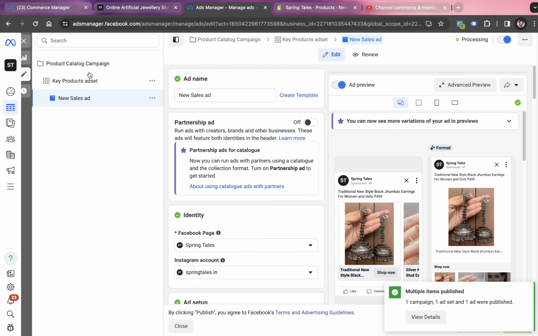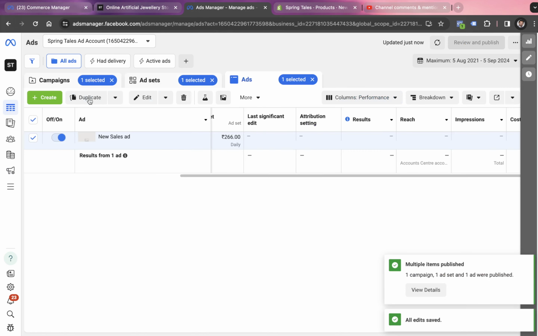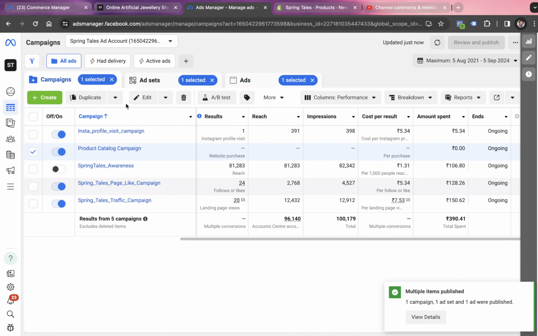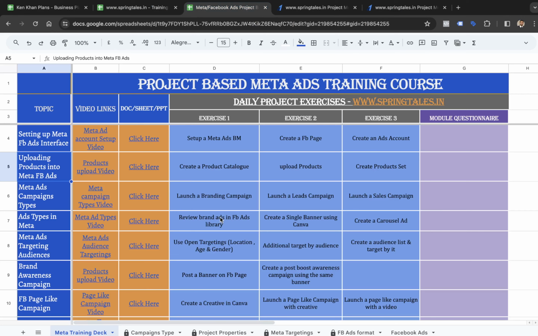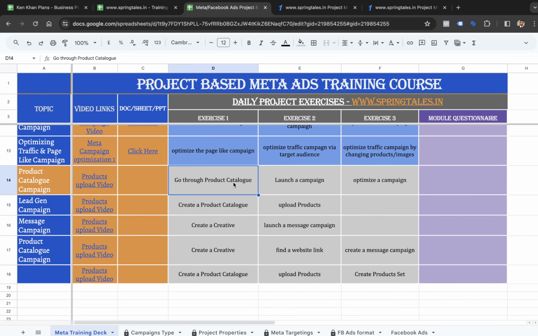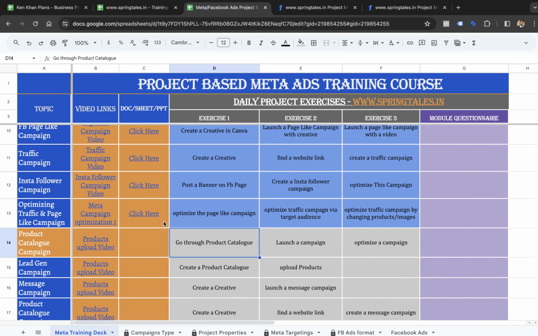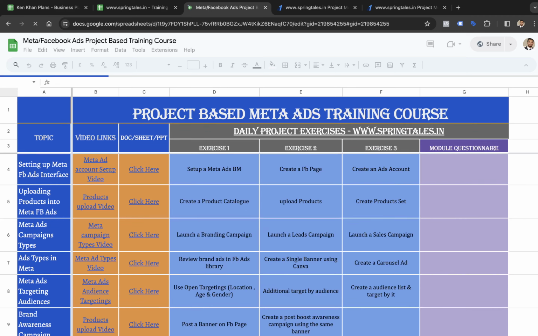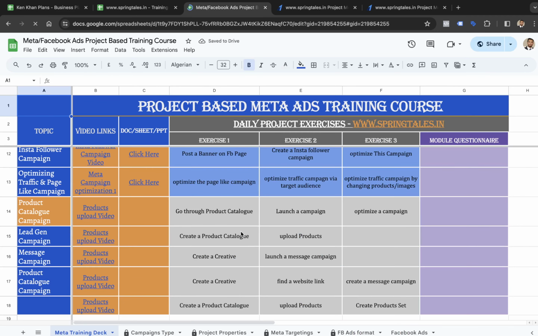Perfect. Now let's quickly get back to the sheet that was made for trainees, people who want to learn digital marketing, people who want to become experts in digital marketing. So I also expect a lot of things from you when you are taking training from this project. What I want from you is to go through the product catalog first. Go through the entire product catalog.